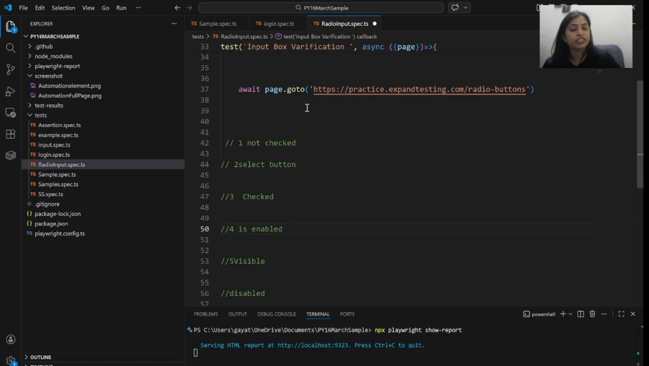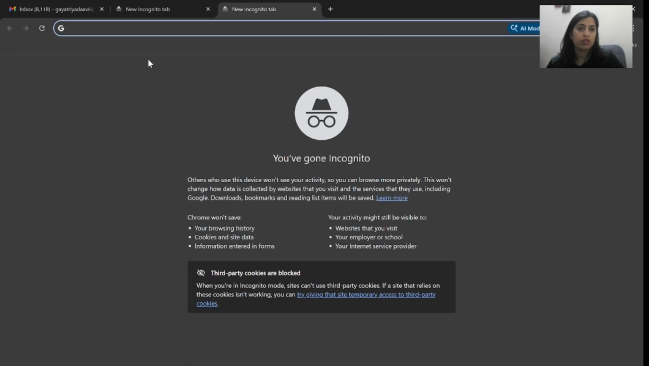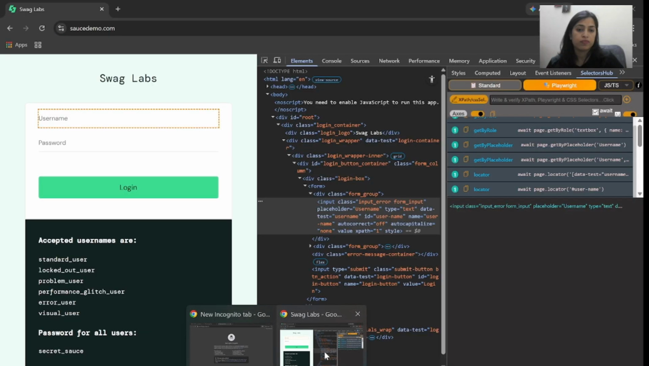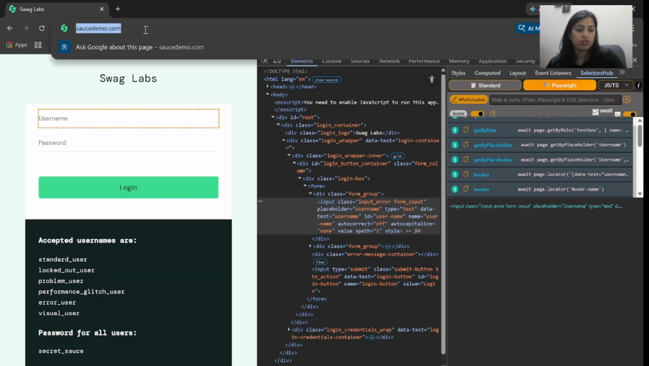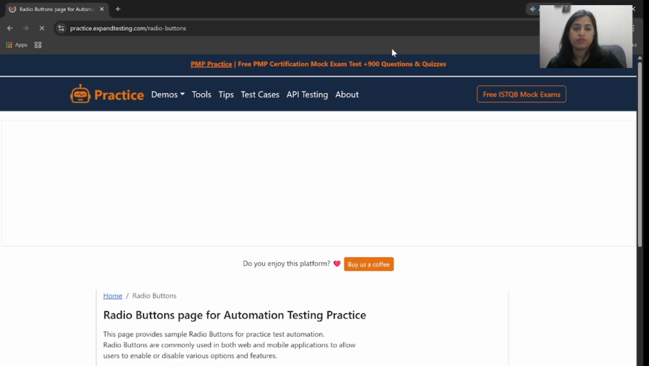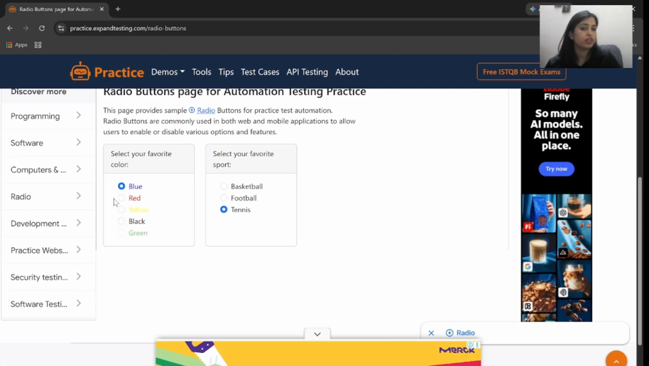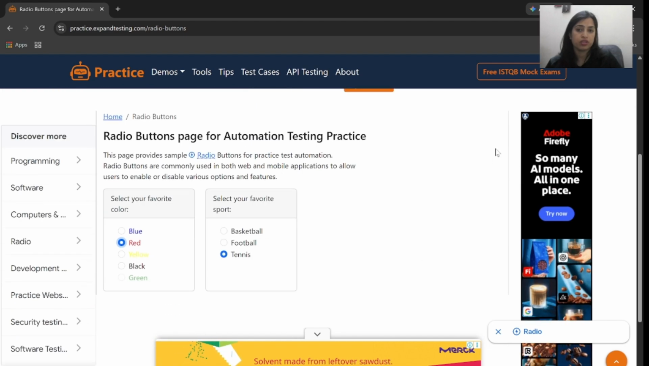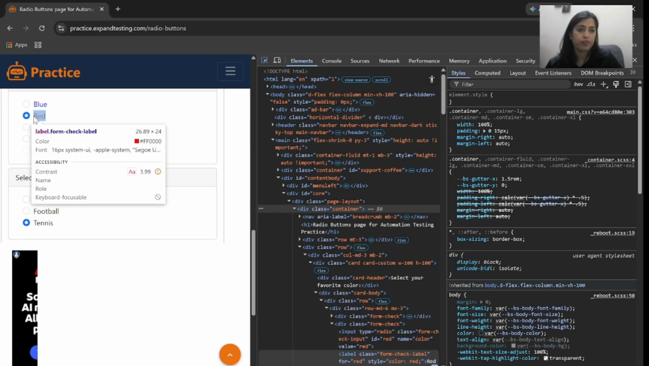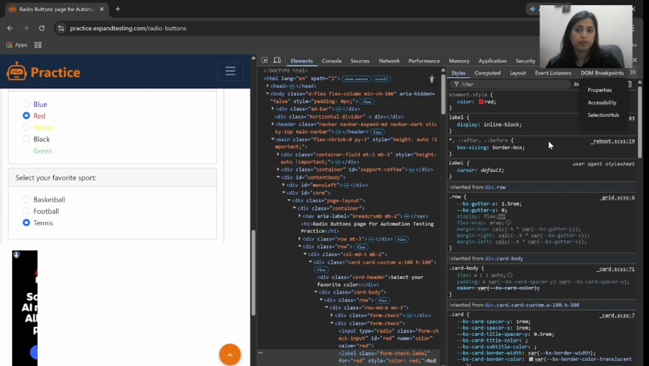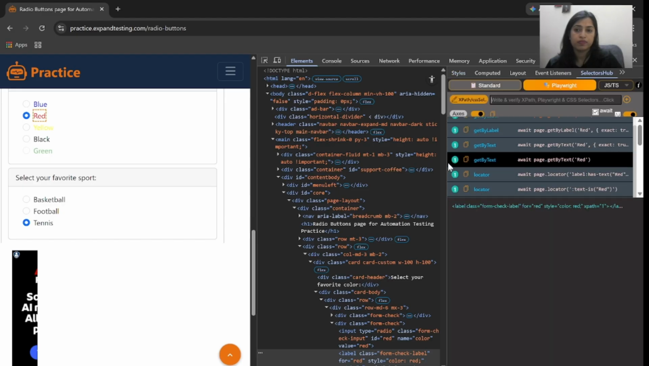So first of all, we have to identify or locate the radio button position, right? For that, let me launch the browser. So this is our radio button. Now we can use this. Inspect. Selector Hub. Then locator.